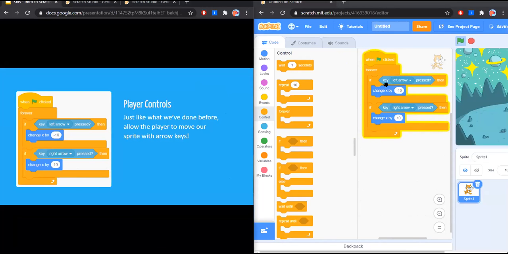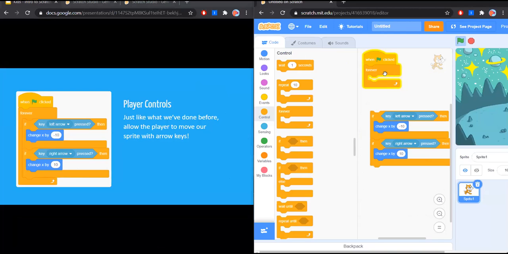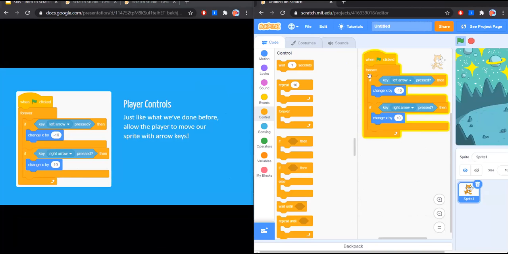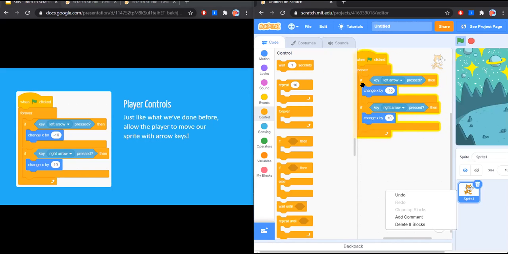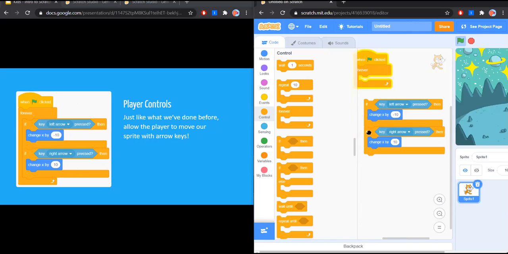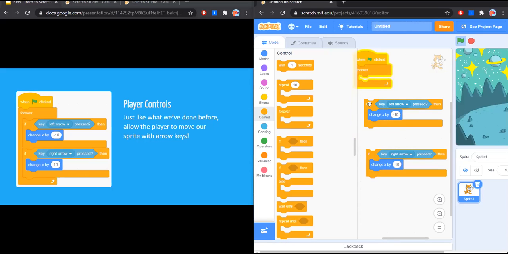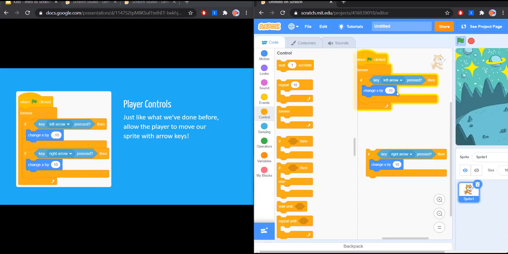Okay, so when putting it into this big forever block that you can find in control, it's just going to run the code inside of it over and over again throughout the entire game. So this if block over here is going to check if whatever block you put in here is true.